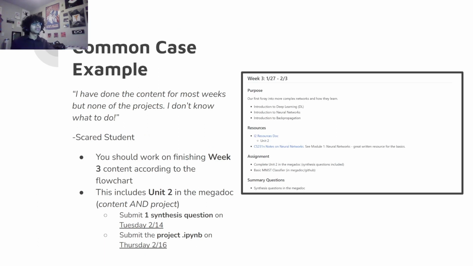Now, what is week 3 content? Well, consult the GitHub. Go to the GitHub and check out the resources doc. Here's Unit 2. Unit 2 is what I'm supposed to be doing for week 3. It's a little misaligned, but that's just the way we set up the mega doc. It should be pretty clear if you just head to the GitHub and read that week.